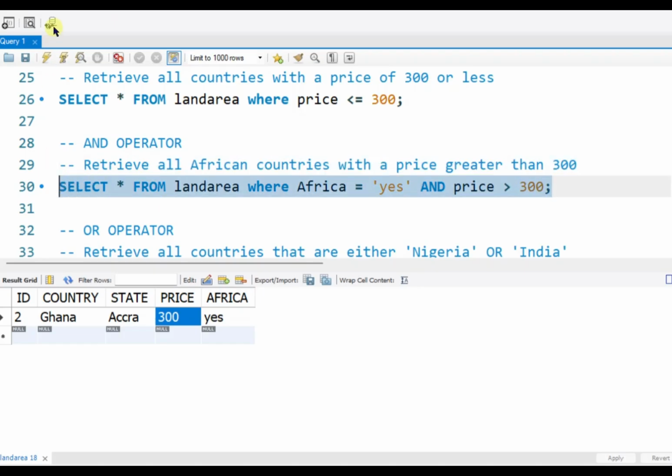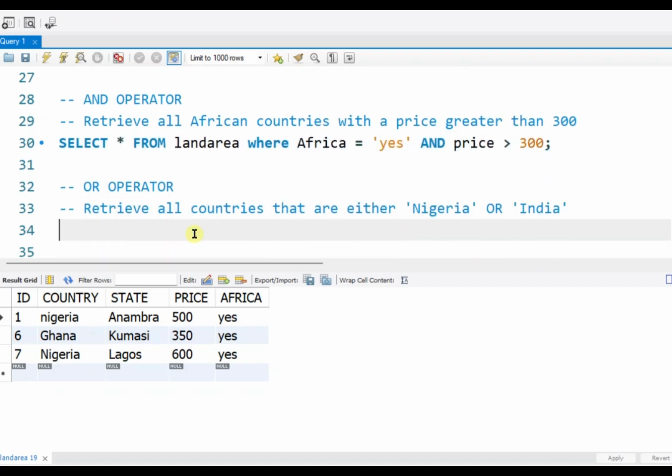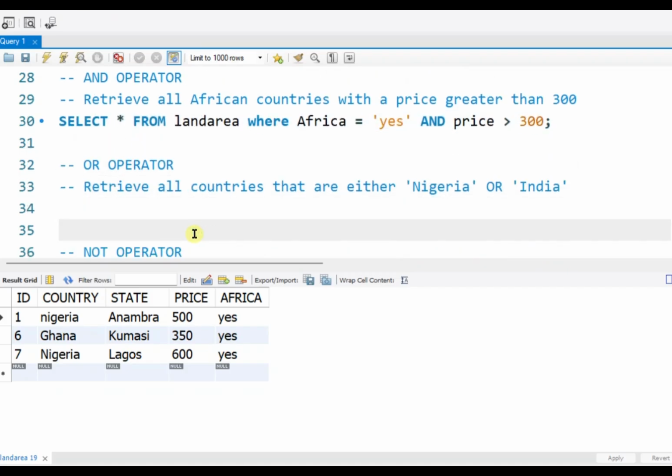Okay, so this is it. As you can see, the previous country that was here, which was Ghana, that has a price of 300, is no longer here, right? So here we have Ghana 350, Nigeria 500, and Nigeria 500. As you can see, they all have Africa equals to yes, meaning they are all African countries with price greater than 300.